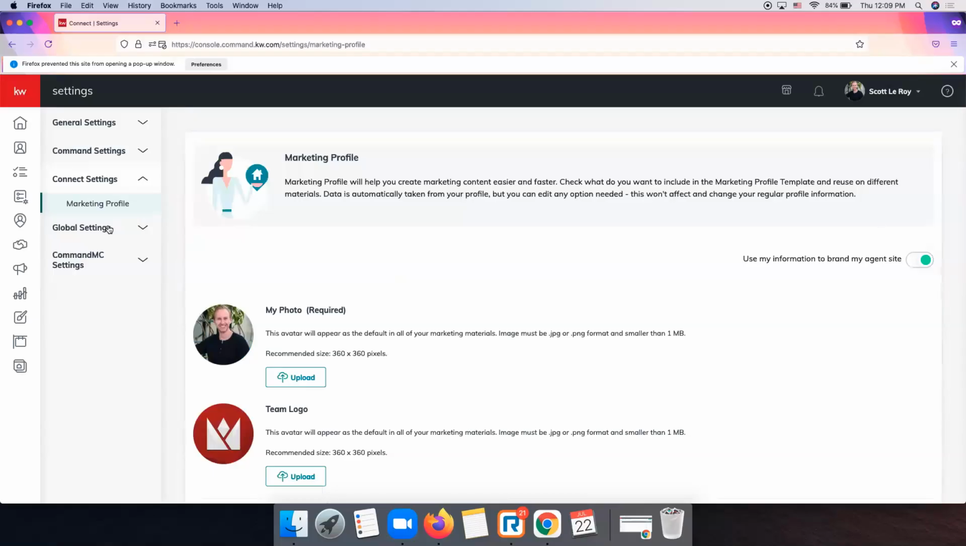This is where your personal and contact information is stored. Up toward the top right, you also see this toggle that says Use my information to brand my agent site. So what that means is it's going to pull this info from this section here onto your agent website. If you ever go to your site and it looks generic, it doesn't have your photo or anything on it, make sure that this little switch is flipped on and that will pull over right away.